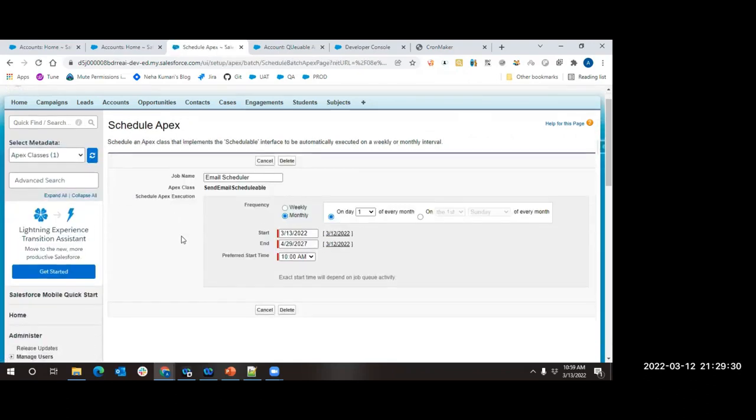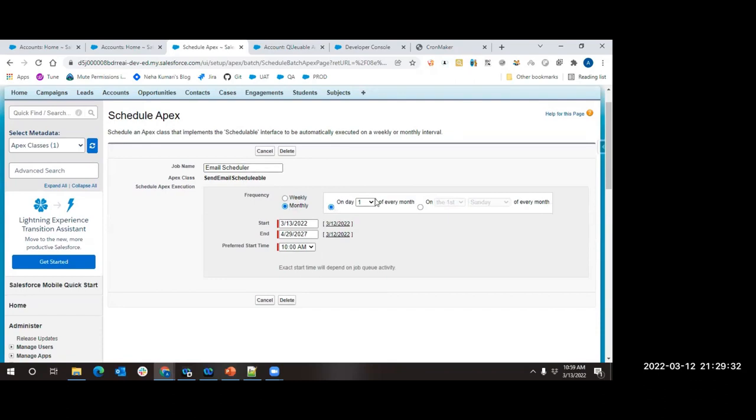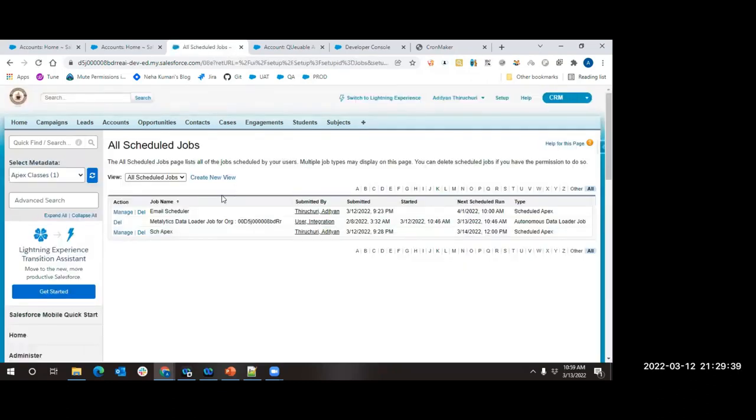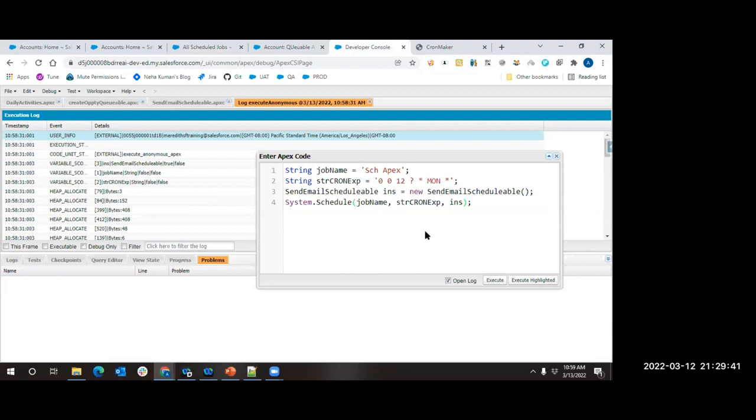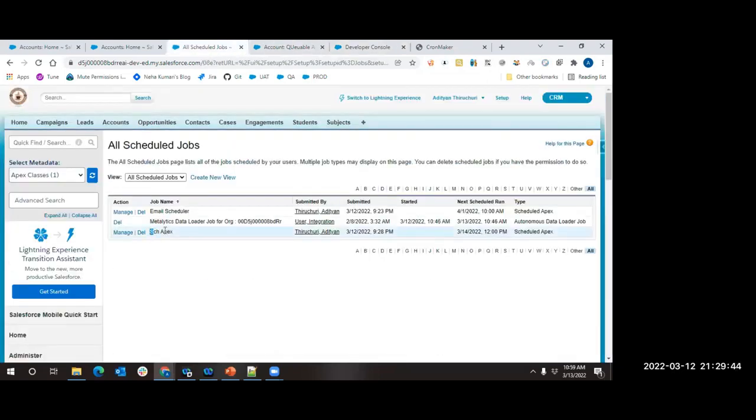When I click on manage, it is clearly showing me monthly on the 1st of every month, starting from this day to this day at 10 o'clock, this job will happen. Okay, fine. This is giving me enough information. For the job that I have executed by using Apex, SCH Apex is the name that I have given.